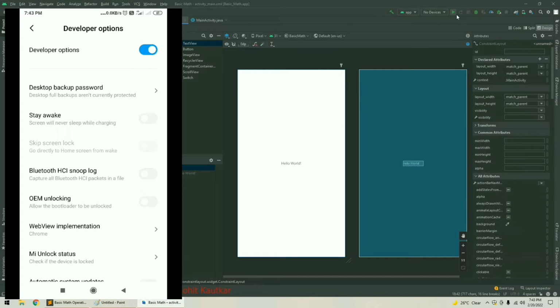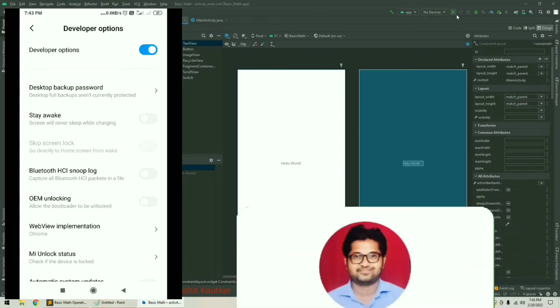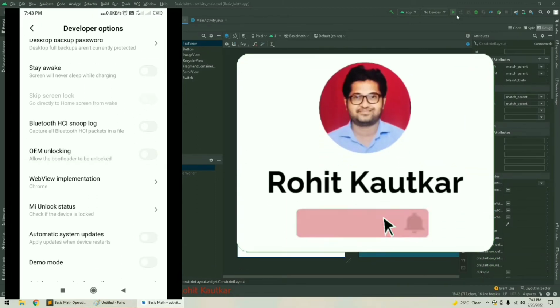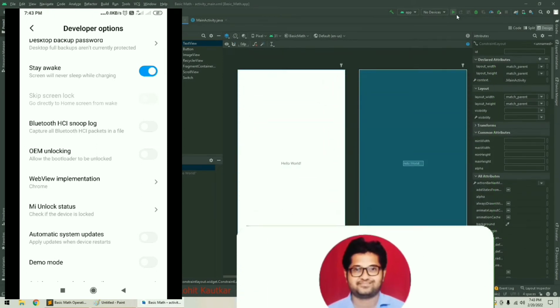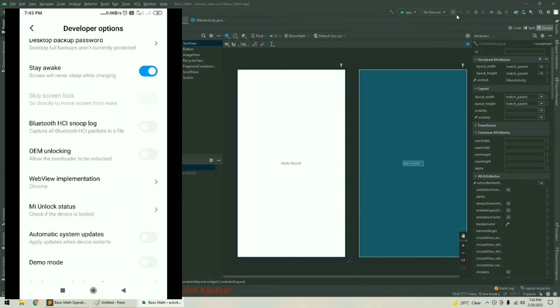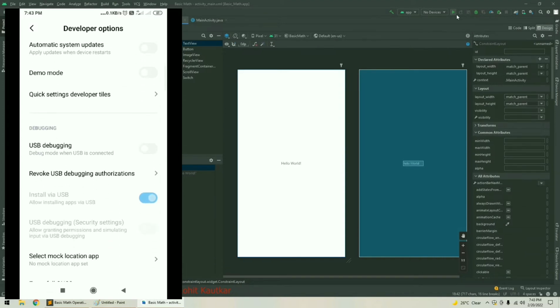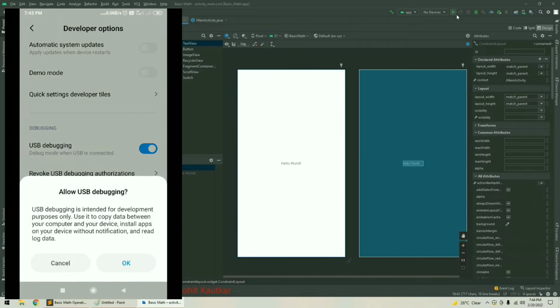Now some other settings as well you have to do in order to run your Android application in your phone. First of all you have to enable this stay awake setting, so your phone will never sleep while charging. This is the first setting you have to do. The second setting is to enable this USB debugging. As soon as you enable USB debugging, you will get this message in front of you. Simply click on OK.